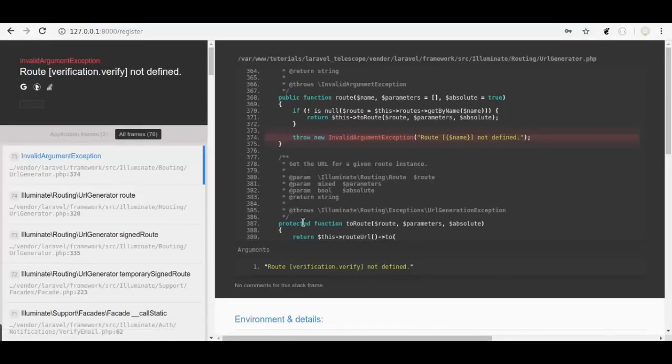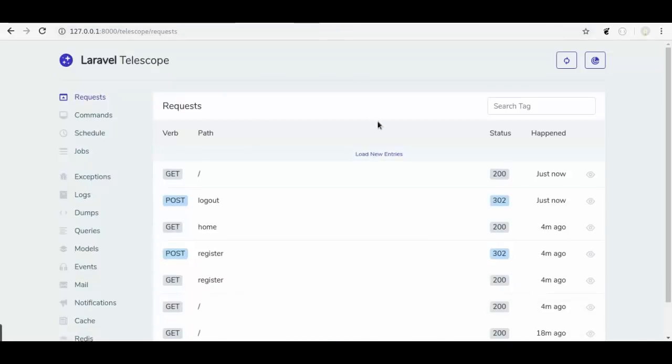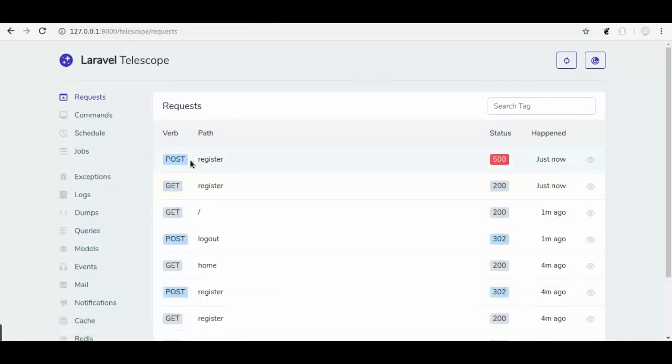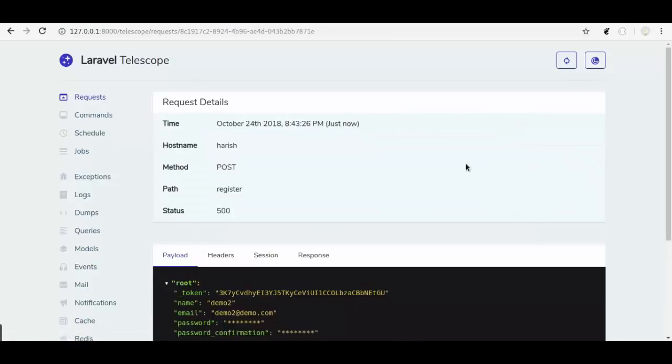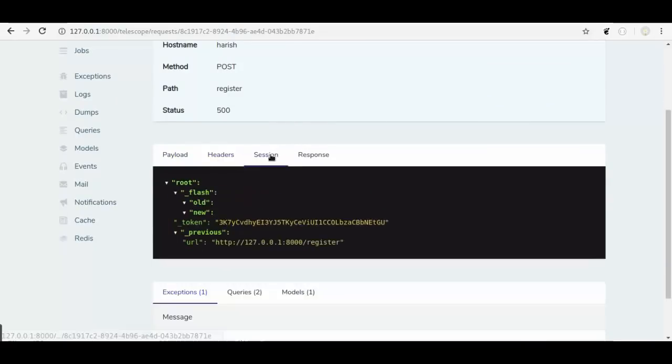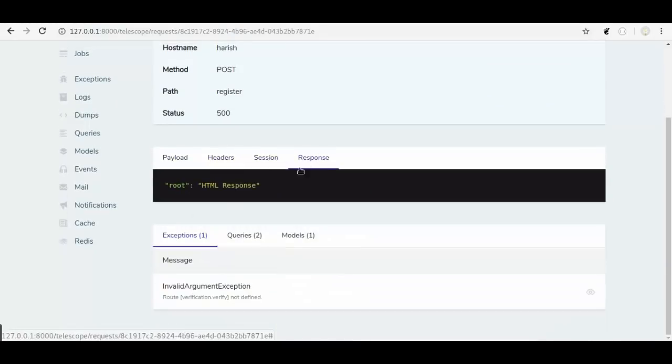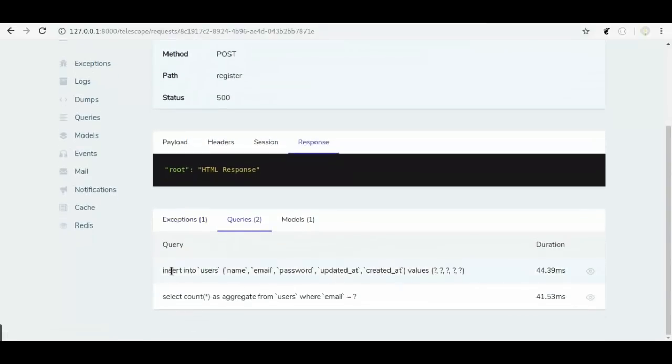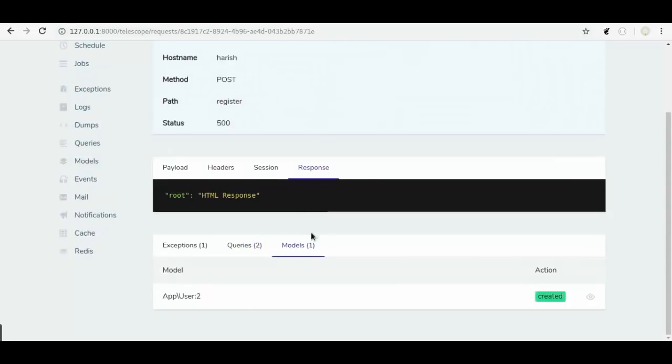Here we got an exception: route verification.verify not defined. In Telescope, here is the 500 error. Let's see this. Submitted fields are in payload tab. Header, session, response are similar as we have already seen. Below here, one exception is captured, two queries, and in model tab, App User model is created.